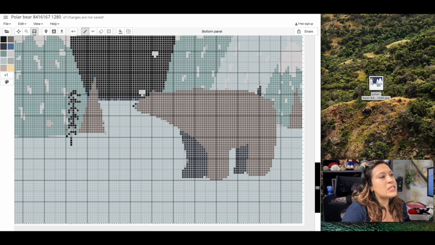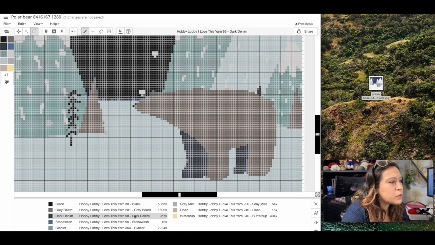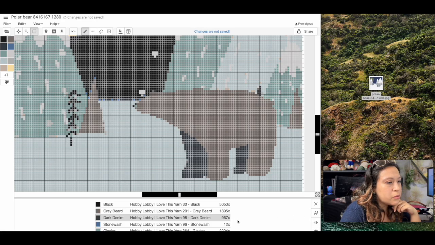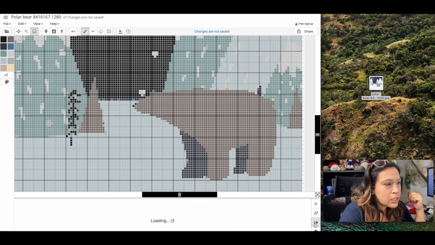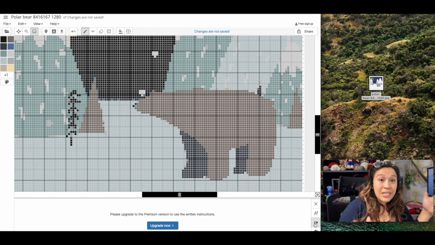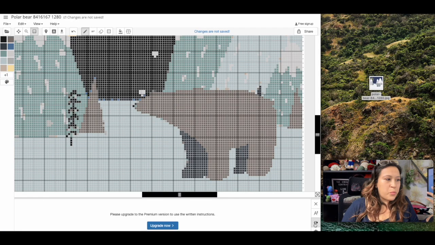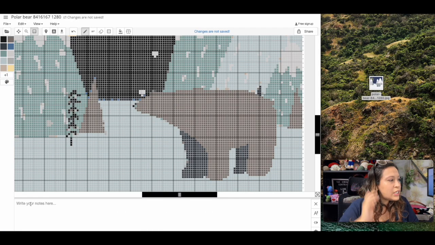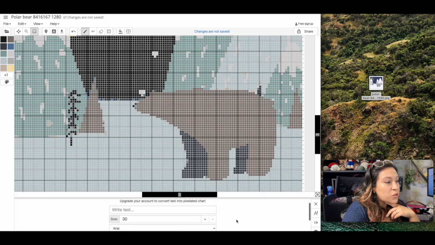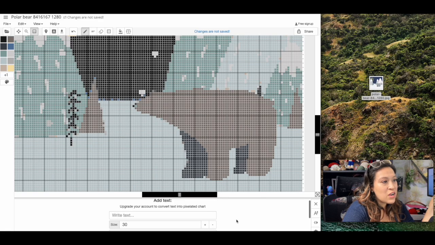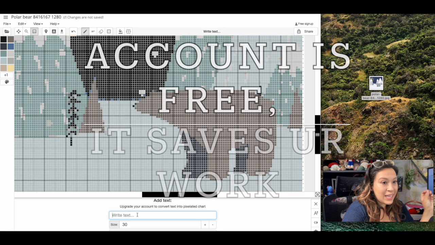Let's see. This is the bottom panel. In the bottom panel, you can see your color palette. Let's see what else. You can change the font if you really wanted to. Next, in order to get the written instructions, you have to get the premium version. There is a section here for you to write your notes. Okay, so here, this is amazing. You can write, you can do text. So I find that is great.